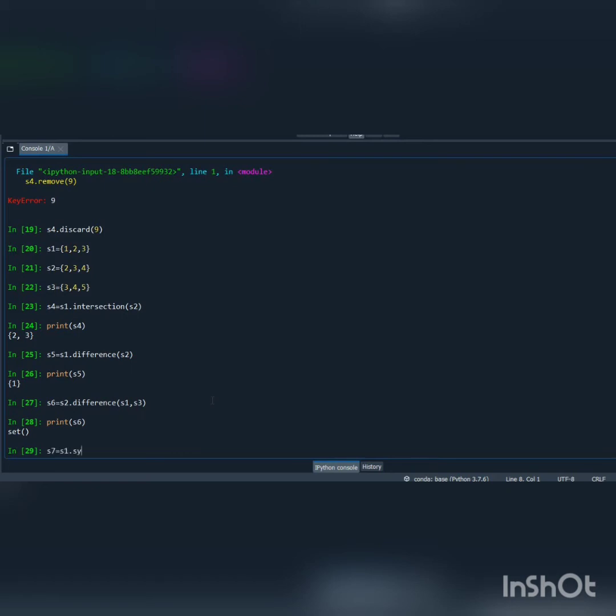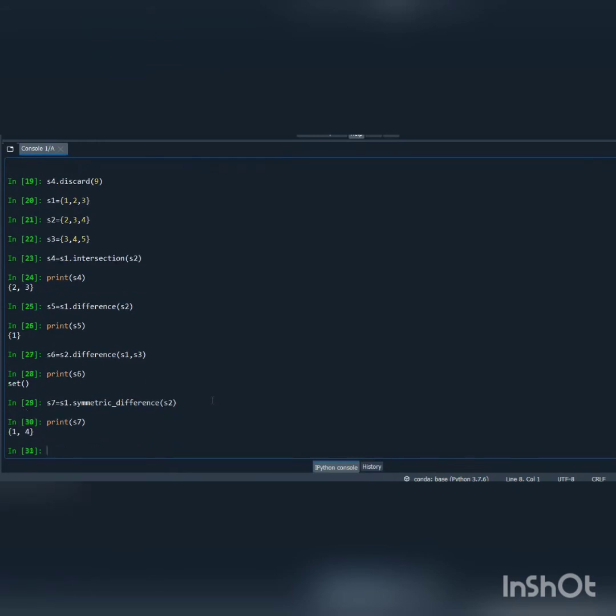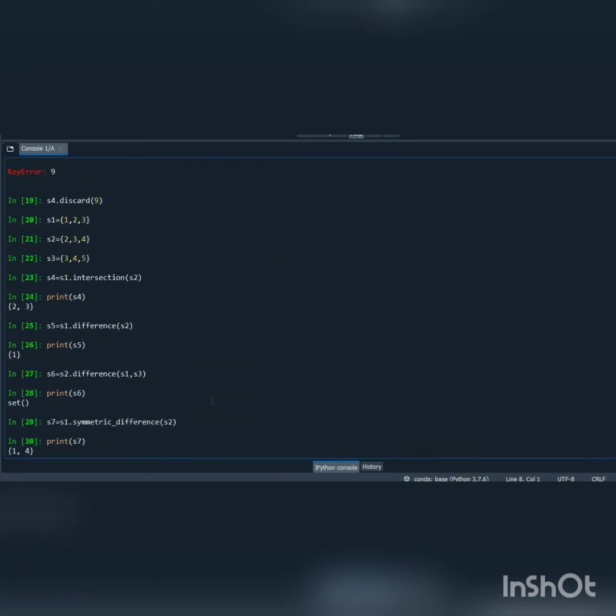S7 is equal to S1 dot symmetric underscore difference. Now I just take the difference with my set S2. Okay, so now print it. For better understanding, let's take some examples.